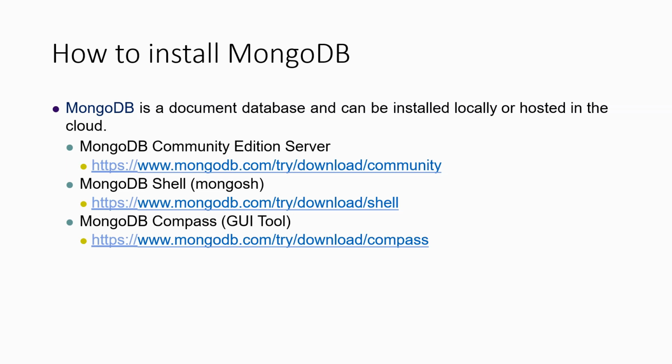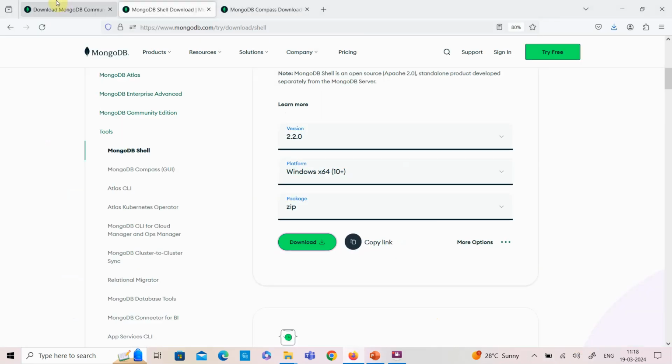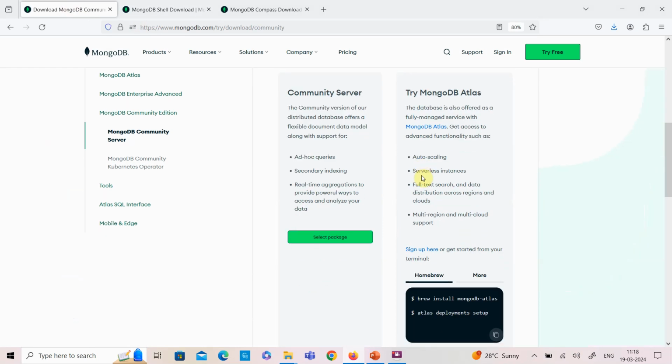If you want to manipulate the MongoDB database, you can either access it through the shell, or through the GUI tool, or you can write JavaScript code through Node.js. You can access MongoDB through coding. First we have to download all three. To download, I have given the corresponding links. The first one is the MongoDB Server download.